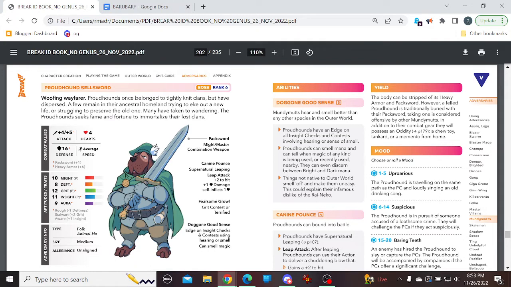If I wanted to do a little extra work here, I could take the Proudhound Sellsword and make it a wandering robotic mercenary instead, with just a couple of swaps here and there. And so that's a good way to make monsters. It's something that I feel is a pretty fun feature of Break. We're obviously not the first game to do so, but I still think it's good to mention.